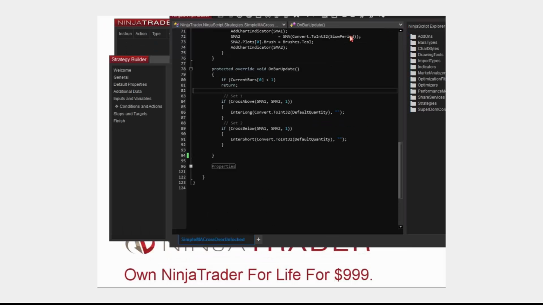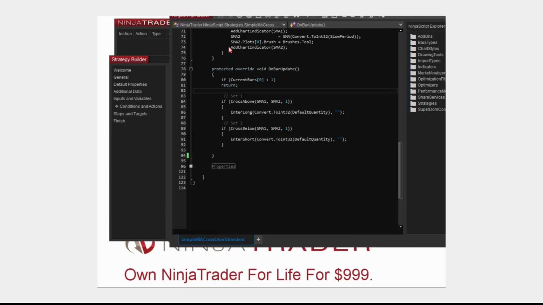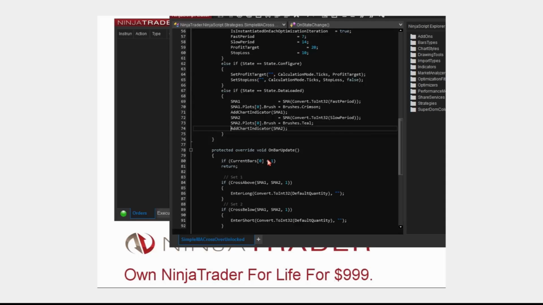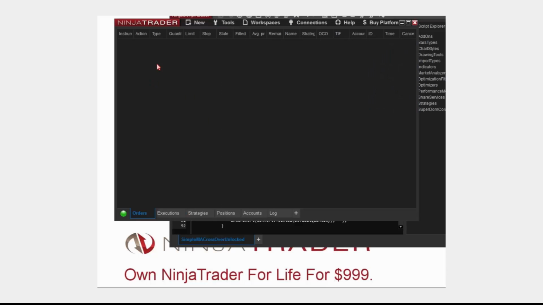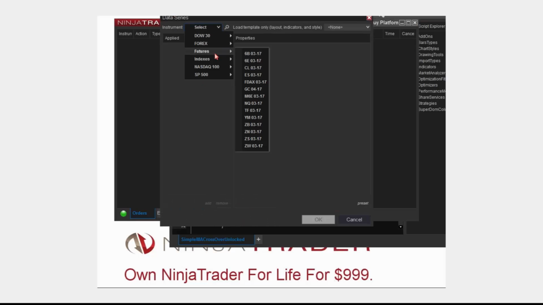If I right-click and compile, I've already corrected the errors. All the error messages are now gone. We'll close that up. Strategy builder, we can close that too. We're not using that anymore. We've got our copy here, and we've got this basically where we're starting to add our own custom code to it.